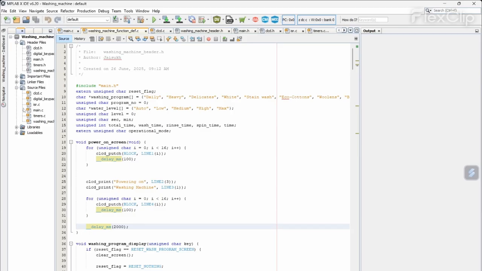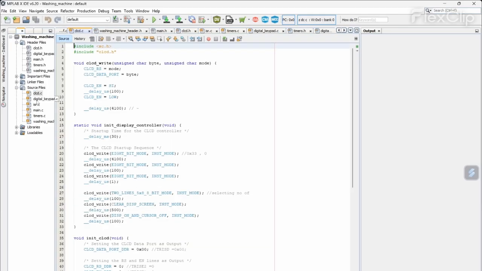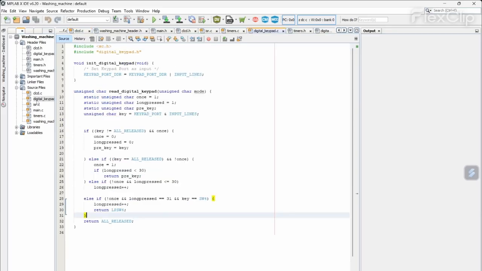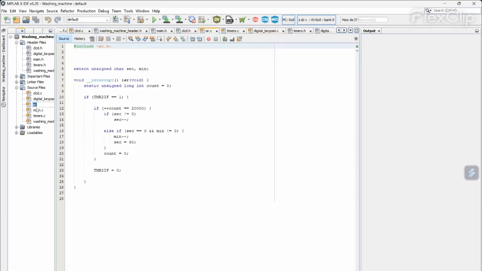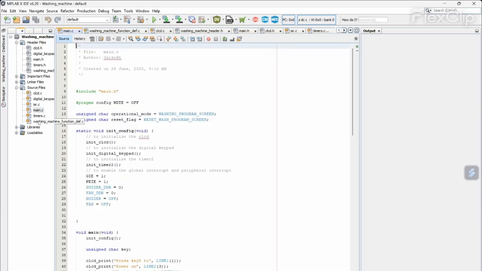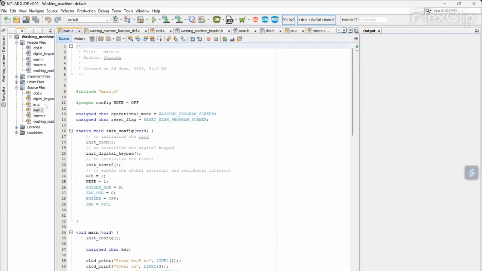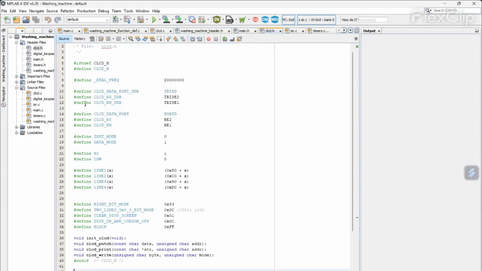In source files we have written a CLCD file for code; for each and every peripheral we have written separate code. For the digital keypad and for the timer there are two files, ISR and timers.c. For the main program there are two files, washing machine function definition and main.c. And we will write the macros in the header files, which is clcd.h.